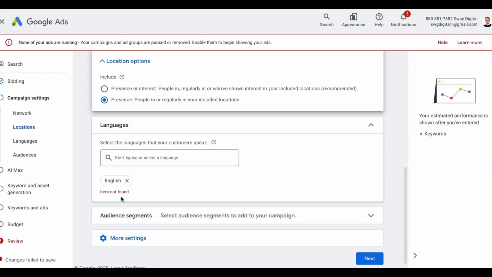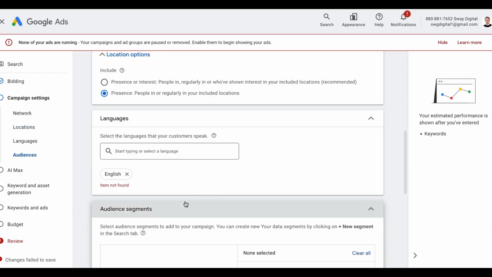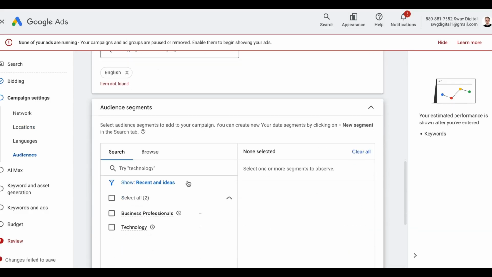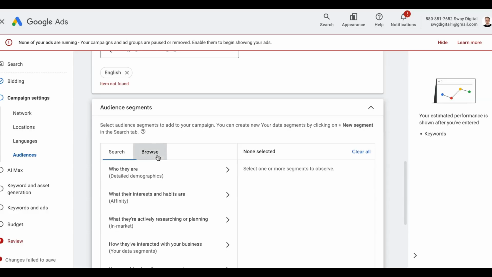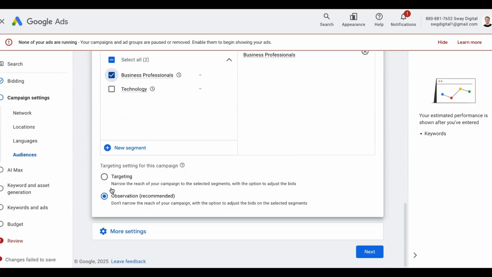Language, you can keep English on there as well. You don't need to do anything, so my primary language is obviously English because I'm targeting the UK. And audience segments, you can browse and choose what audiences may be relevant to your ad. In this case, I'll just select business professionals.